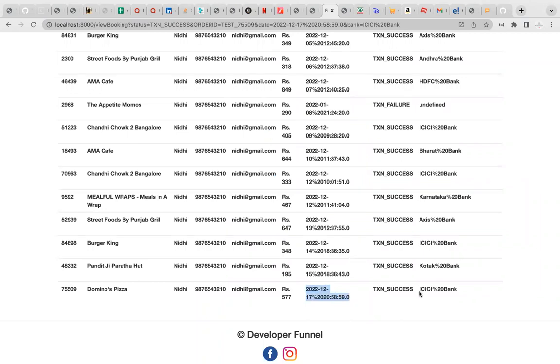Now check the date and time. Okay, check the bank name, ICICI Bank, check the Domino's Pizza. So everything is real. So it's an absolutely real application. All these features end to end are working right now. So this is the target to make.